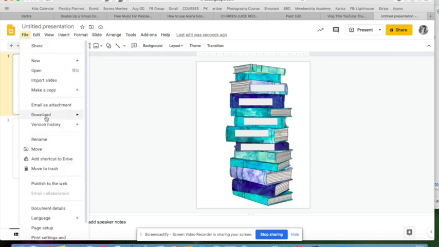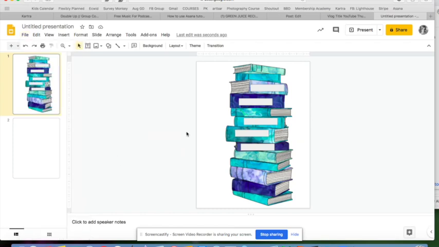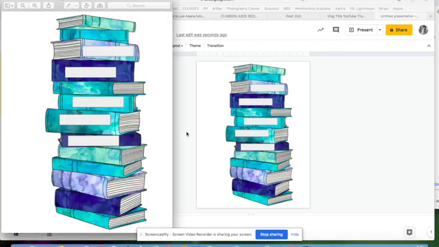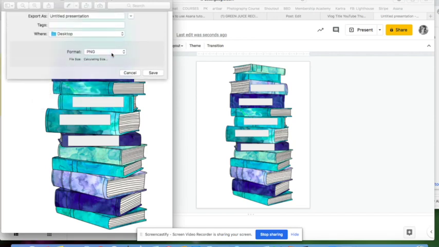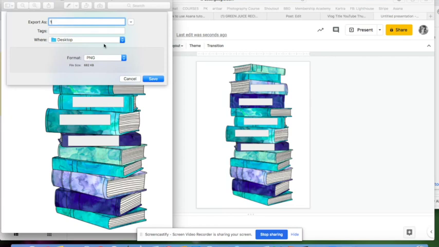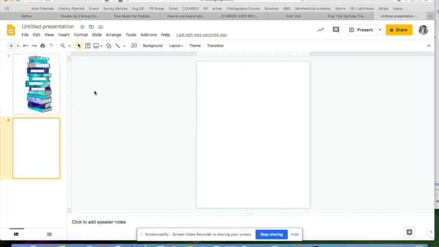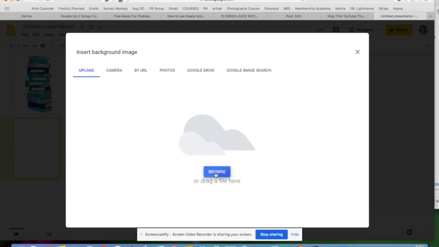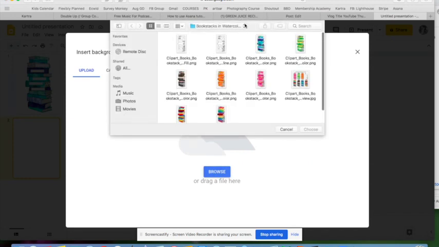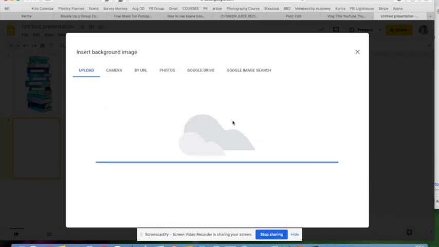So I'm going to go to File, Download, and I'm going to download this slide as a PNG. So just as its own image, and I'm going to export it as book stack. Now I'm going to go to my second slide here and I'm going to choose background. And I'm going to make that image from my desktop the background.